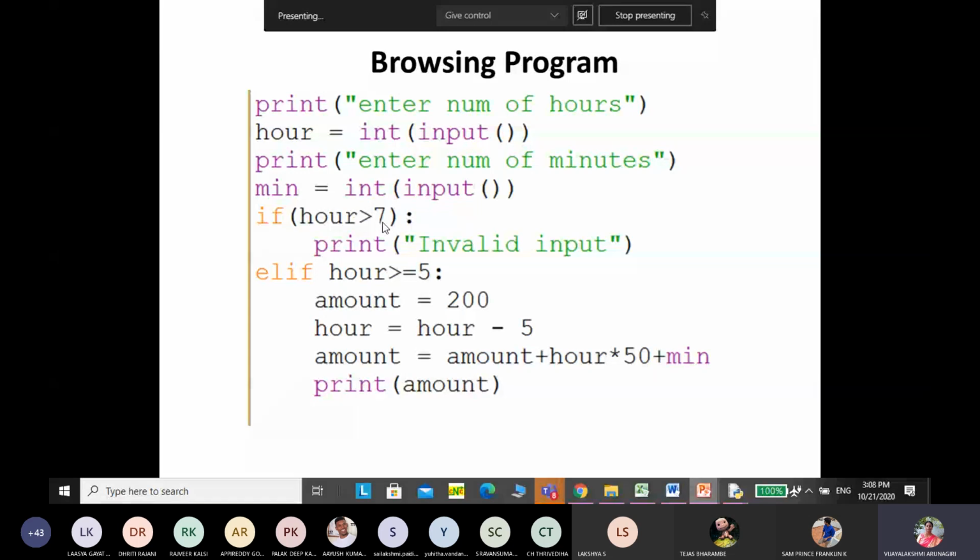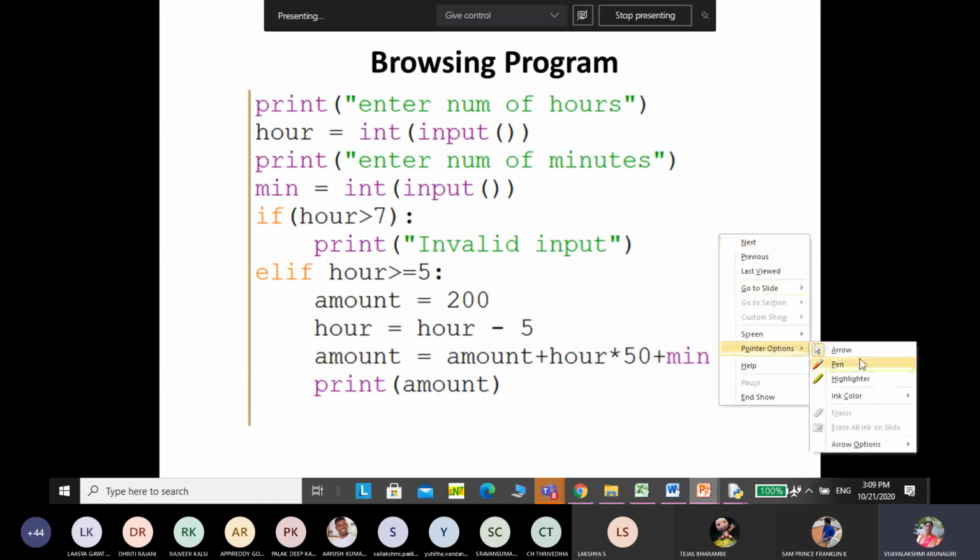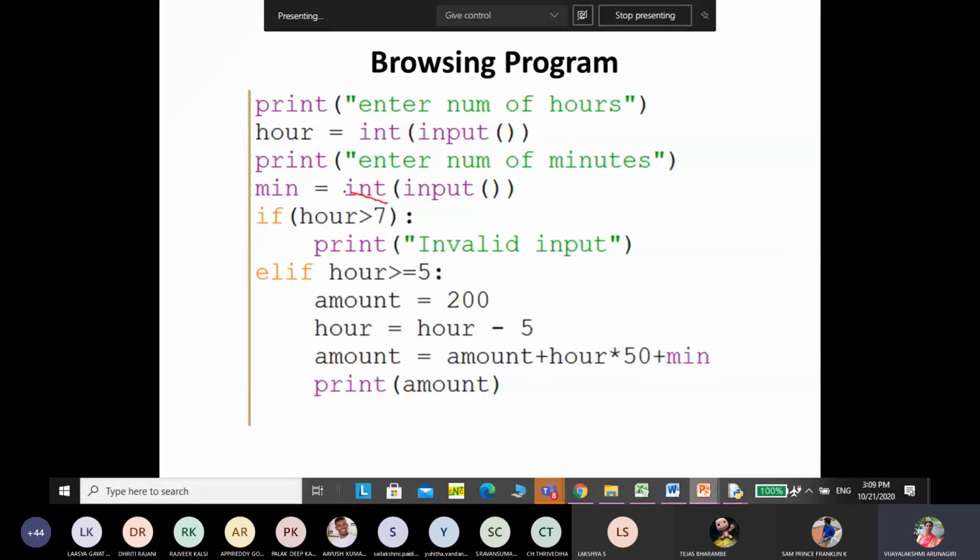If hours worked is greater than 7, so what is the syntax? You have to give the condition, colon. Then if it is true, hours worked is greater than 7, then it will print invalid input. Otherwise, again, I am checking one more condition, whether hours is greater than or equal to 5. I am not using elif, I am using if. Say for example, a person browsed for 5.5 hours, then this condition will fail. If the condition fails, directly it comes to this elif.